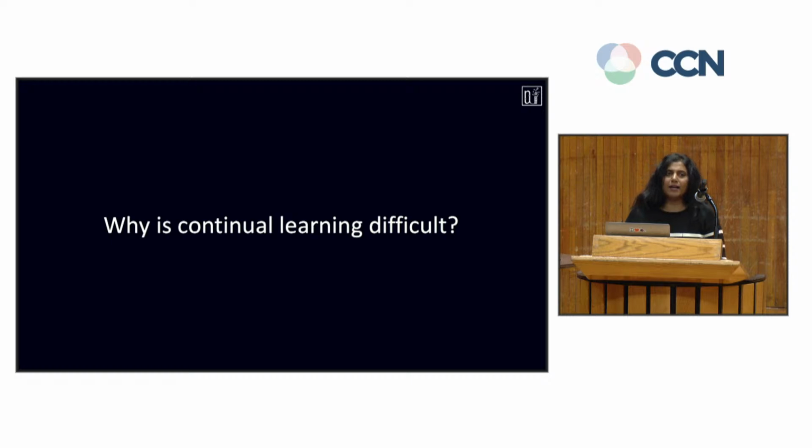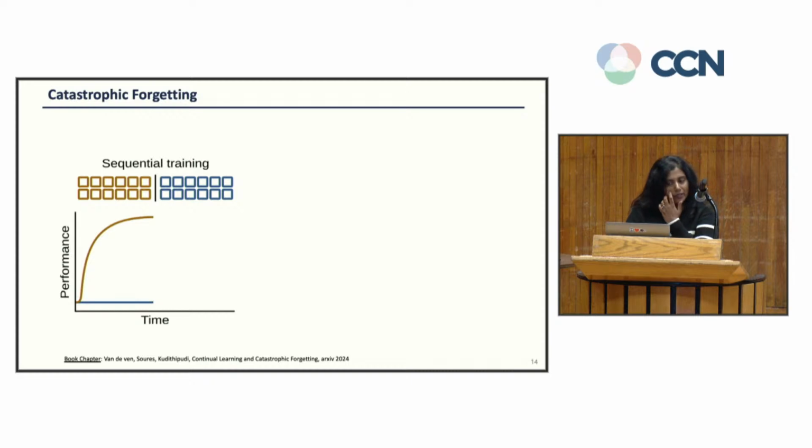So let's talk about why continual learning is difficult. If we look at a simple example here, when an artificial neural network is sequentially trained on two tasks, let's talk about the orange as one task and the blue boxes you see as task 2. When you train on these two tasks, it rapidly and drastically forgets what it has learned in the first task when the second task is sequentially introduced. Ideally, we do not want this performance drop to happen in our models.